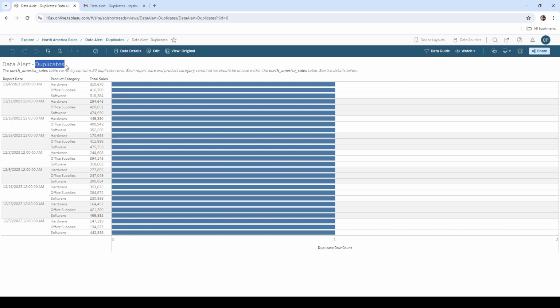So we tell them, hey, we have duplicates. We say the North America sales table currently contains 27 duplicate rows. And then we also, so this is just a step you could take, right?